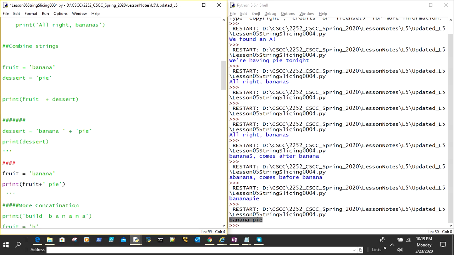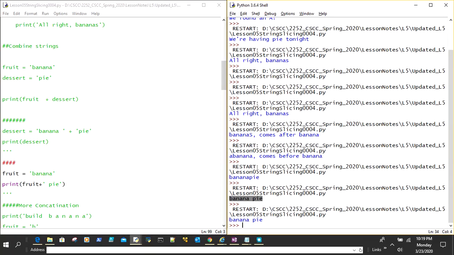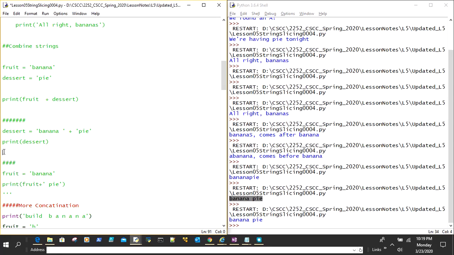There's another method. Fruit equals banana. So we set our string into fruit. And we say print fruit plus space pie. Banana pie. Let's keep moving on.